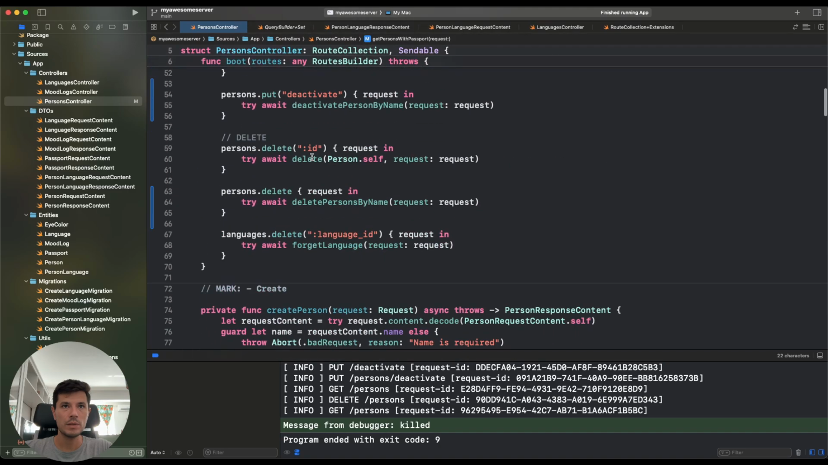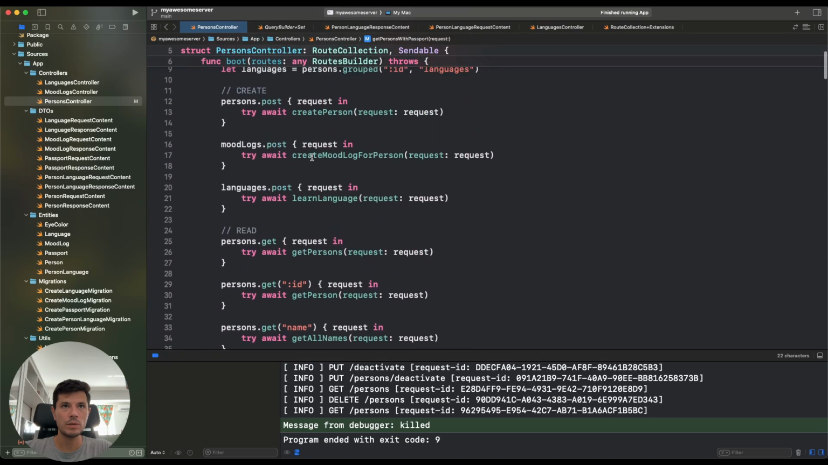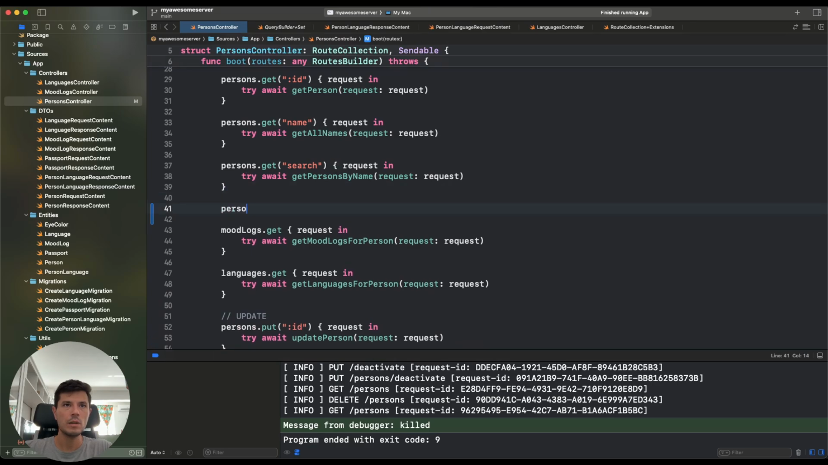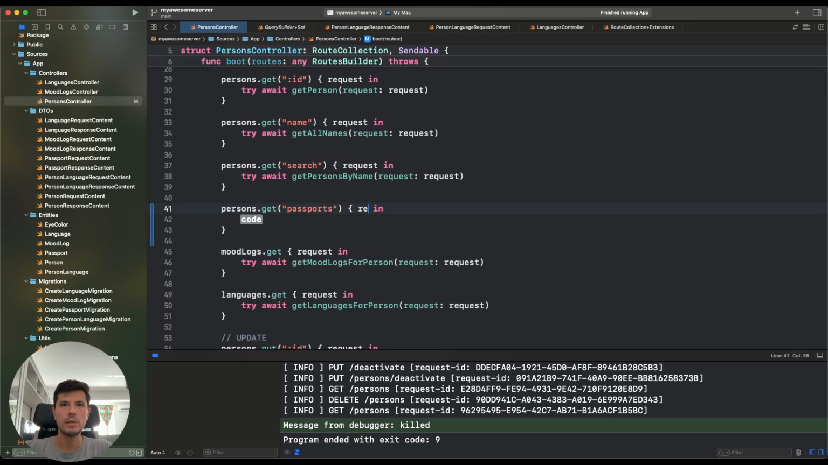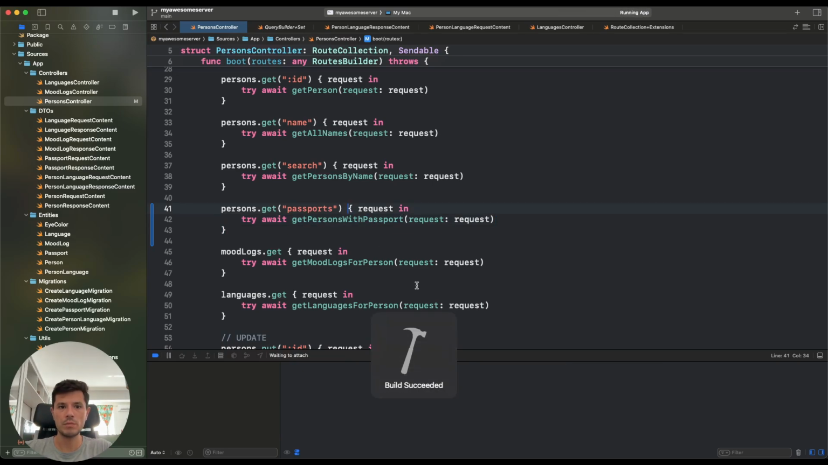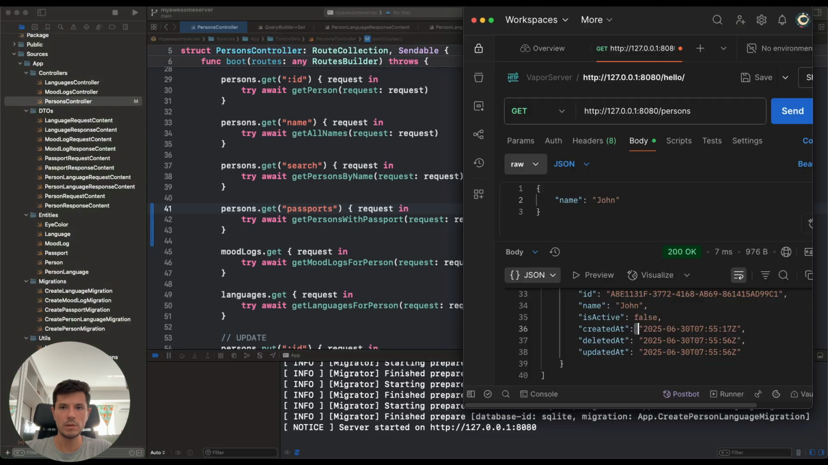Let's create person slash passports. Let's create here, go to the read part. Persons get, and we can say passports request in, try await, get persons with passports request. All right, and let's create two persons, one with passport, one without passport, and see.